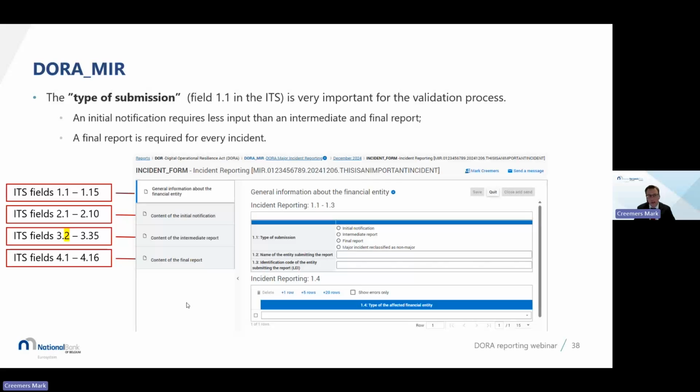The other way around is also possible. For instance, you provide us with an initial notification, but you already have information that is available for the intermediate part or the final part. You can already complete it. It will simply not be taken into account in the validation process. That will require you only to do the minimum that is necessary for the initial notification, but please provide us with the maximum information that is available on your side. This will help us in doing our analysis of the incident.